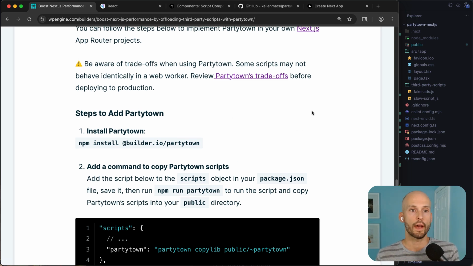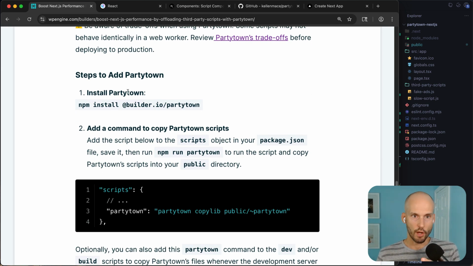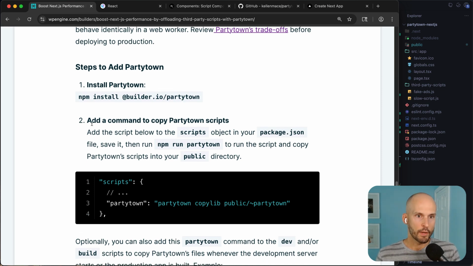If you've done that though, and you want to go ahead and offload third-party scripts using PartyTown, this is how you do it. So first step would be install PartyTown with this npm install command, or pnpm or whatever else you use to install packages for your project. Next, you need to add a command to copy the PartyTown scripts. So in your package.json file, you need it in the scripts block. You need to add a new script that says partytown and that does this. So it calls the partytown command, copylib, and then it copies the PartyTown files into the public directory of your Next.js project. And then inside of that, they're going to live inside of this tilde partytown directory.